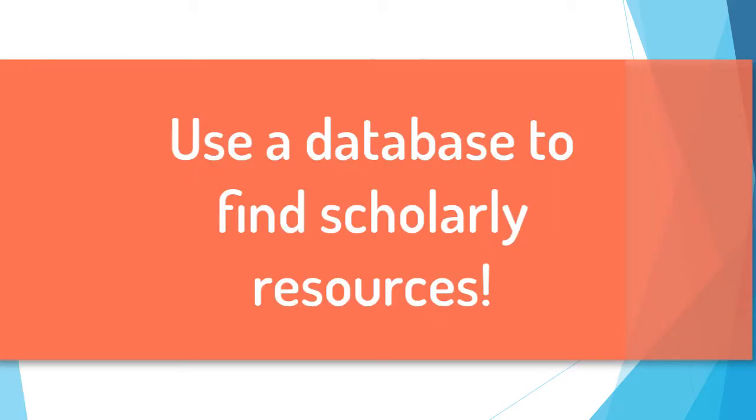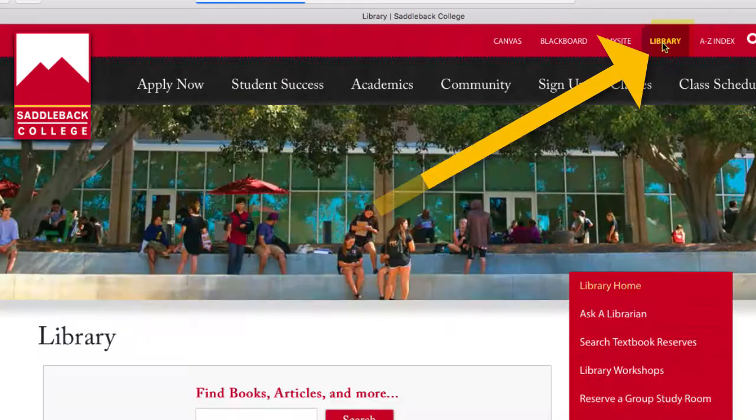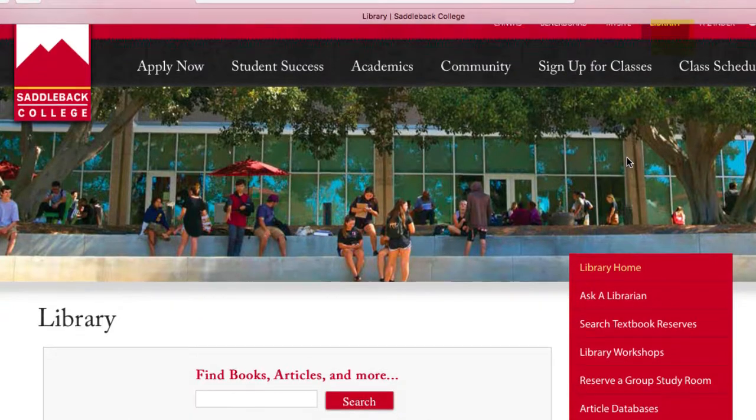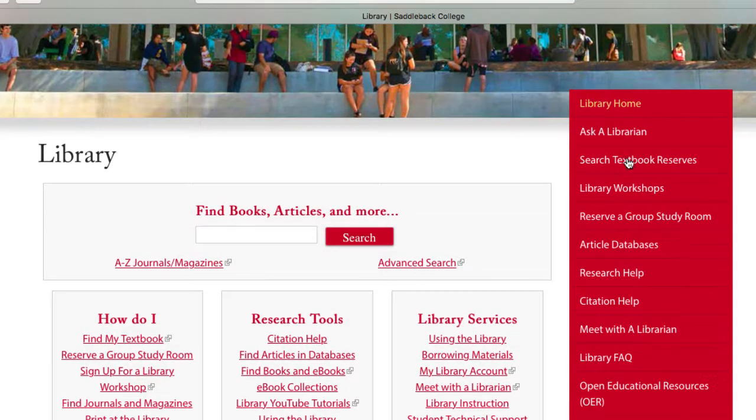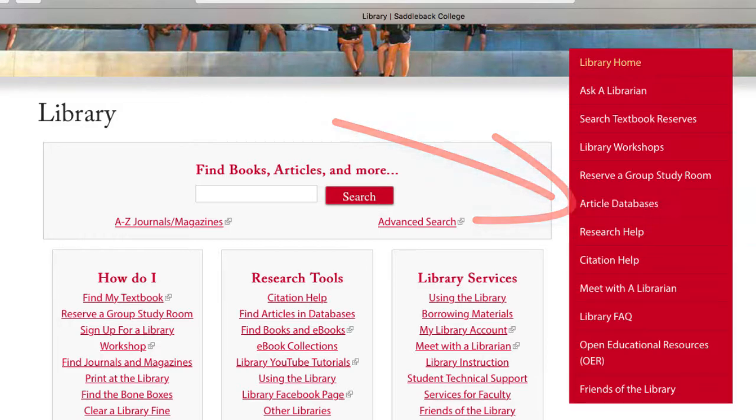Use a database when you need to find scholarly articles. To find the databases, go to the Saddleback College website and select Library at the top of the screen. From the library website, select the Article Databases tab on the right side of the screen.